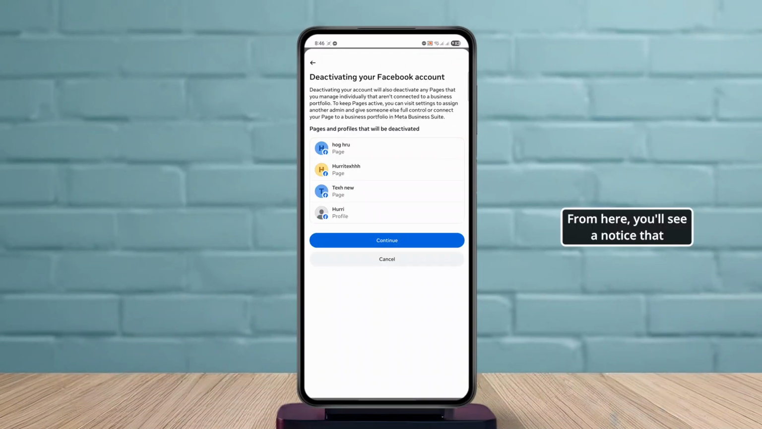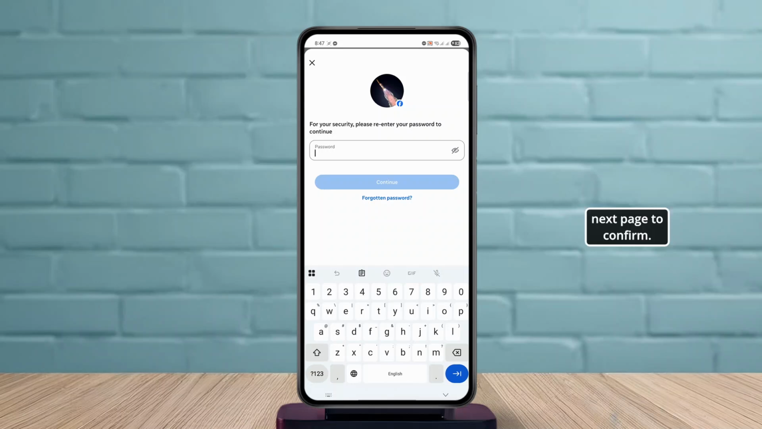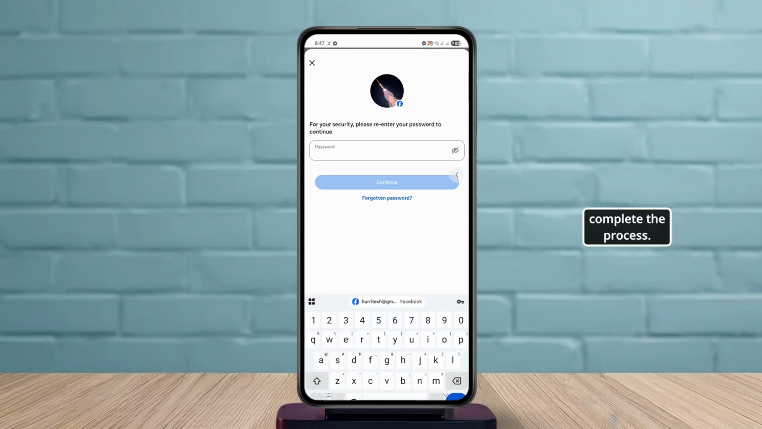From here, you'll see a notice that any pages you manage will also be deactivated while your account is off. Keep that in mind before moving forward. After that, tap Continue and enter your password on the next page to confirm. Finally, tap Deactivate Account to complete the process.